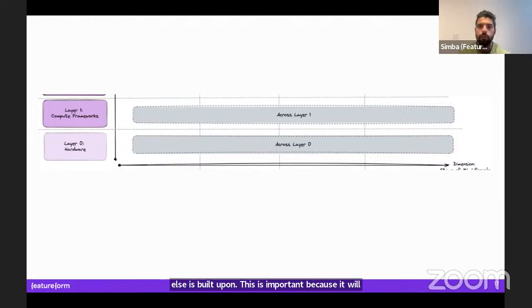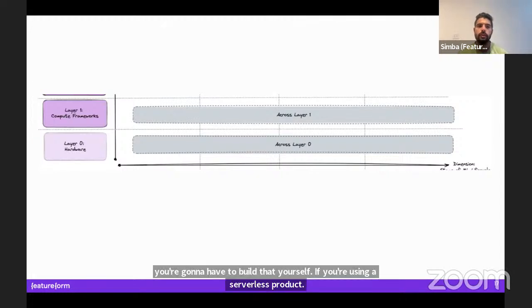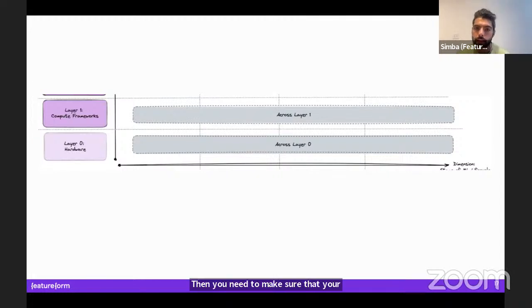For example, if you're using Kubernetes, you want to use tooling above it that is Kubernetes aware and Kubernetes native. Otherwise, you're going to have to build that yourself. If you're using a serverless product, then you need to make sure that your frameworks can handle that. If they can't, then they don't mesh well. So all the layers are very distinct in the problems that they solve, but the lower layers by design power the upper layers. So there needs to be some level of compatibility there.